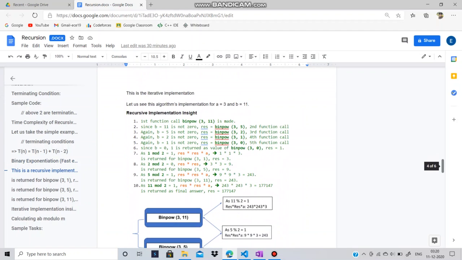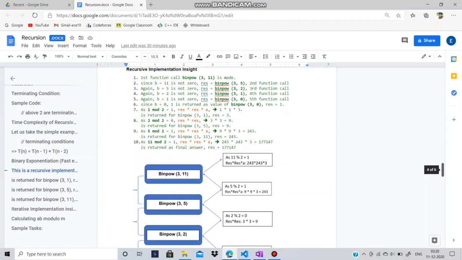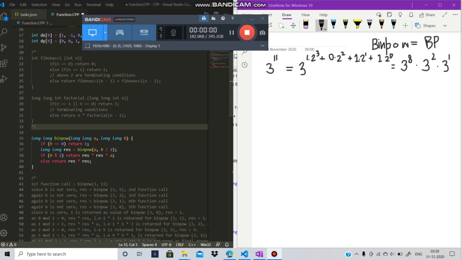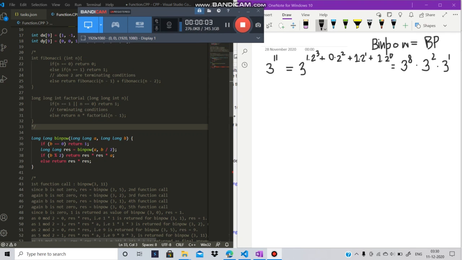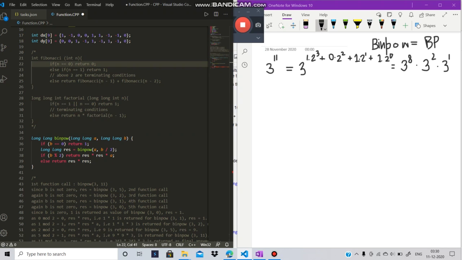Now let me explain the implementation to you in a bit of detail. Let's calculate 3 raised to power 11. Now 3 raised to power 11 can also be written as 3 raised to power (1 into 2 cube plus 0 into 2 square plus 1 into 2 raised to power 1 plus 1 into 2 raised to power 0). And using the properties of exponents, we can write it as 3 raised to power 8 into 3 square into 3 raised to power 1.